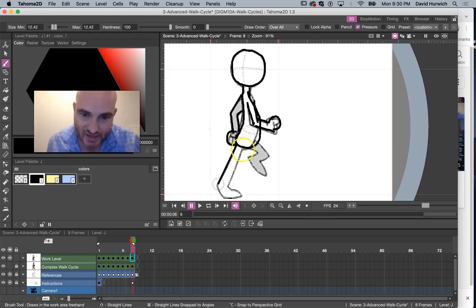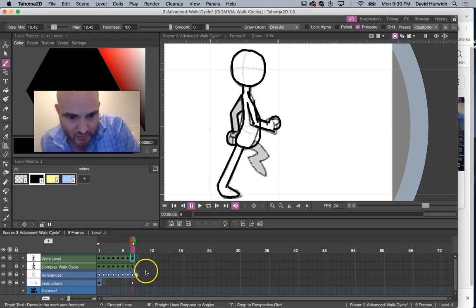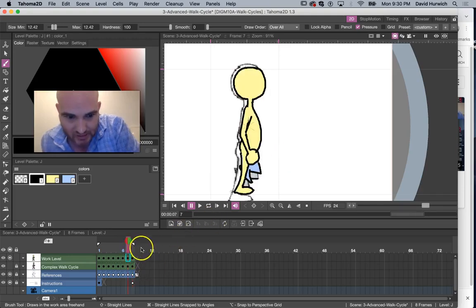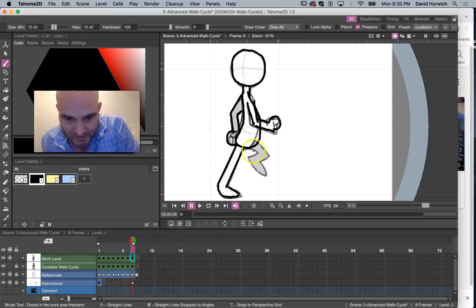Once again, the leg should really be really straight because it's pushing off. This back leg is about to step down. So like before it was coming around, now it's about to step down. So it's kind of winding up to step down. So it's very bent.